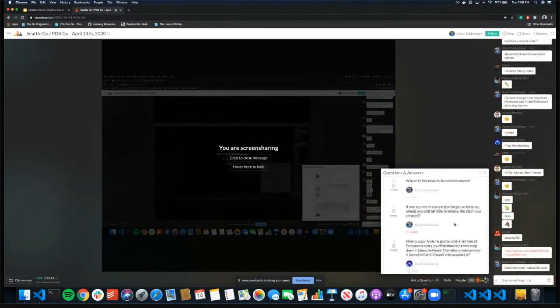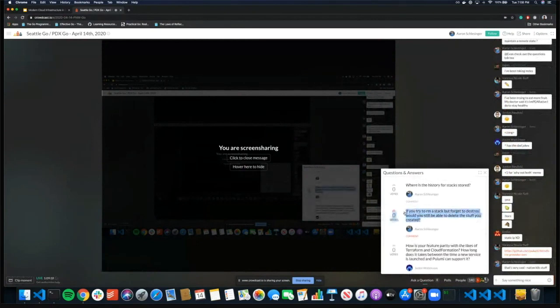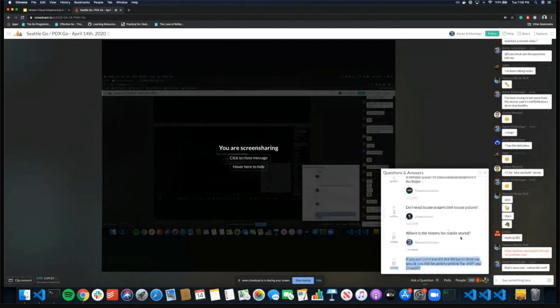Let's see. Try to stack RM, but forget to destroy. Would you be able to delete the stuff you created? You can't, unless you do a forced deletion. You can't delete a stack that still has resources inside of it. So you will be warned.